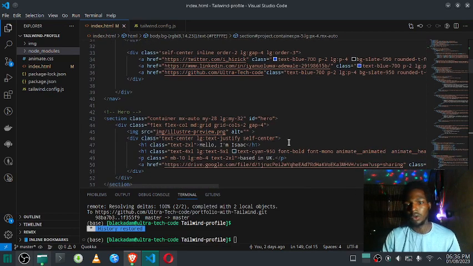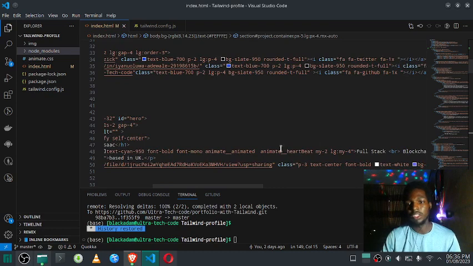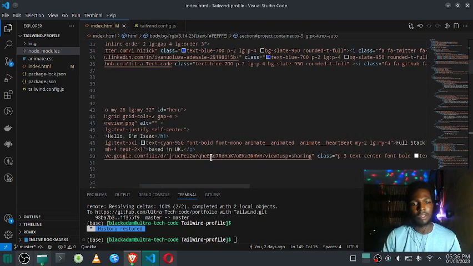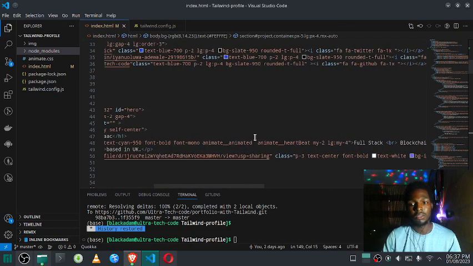So hello, I'm Isaac, based in the UK. And then I have my full stack blockchain developer there. So I give it a color. So the animate effect I was talking about from Animate CSS, this is here, animate underscore animated, animate underscore heartbeat. So that's the effect I added to it. And then I give it text slate 950. That's to change the color of the text to slate 950.